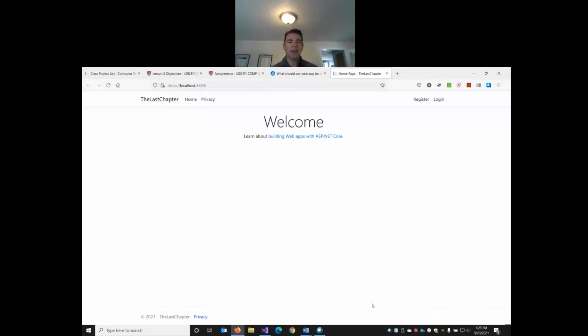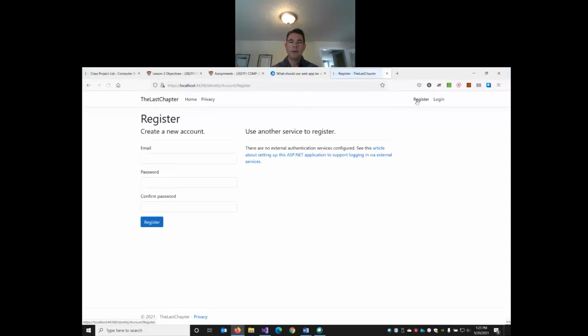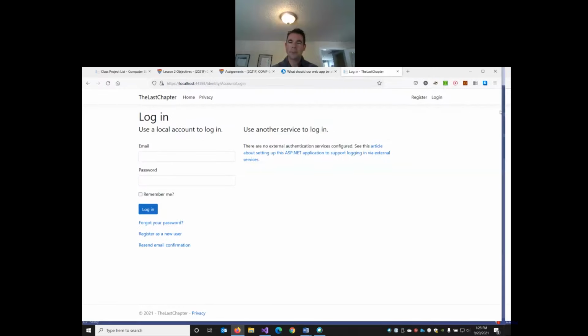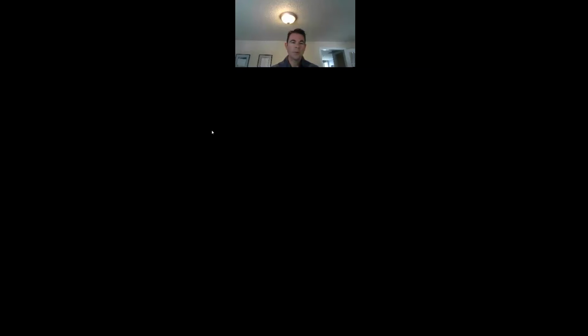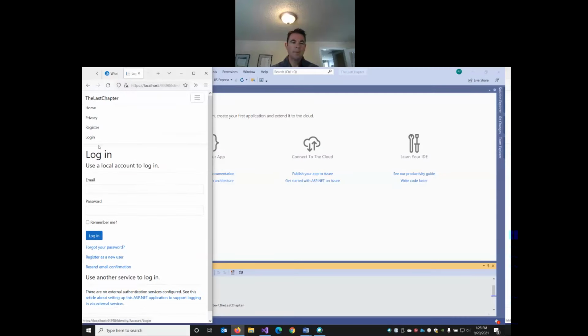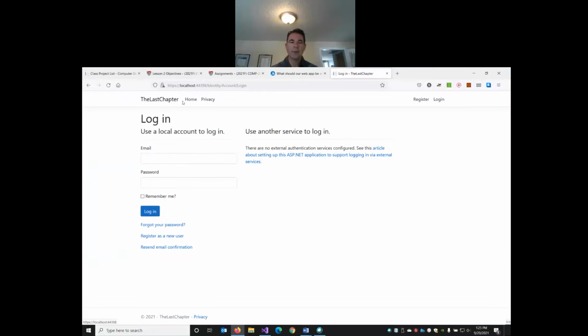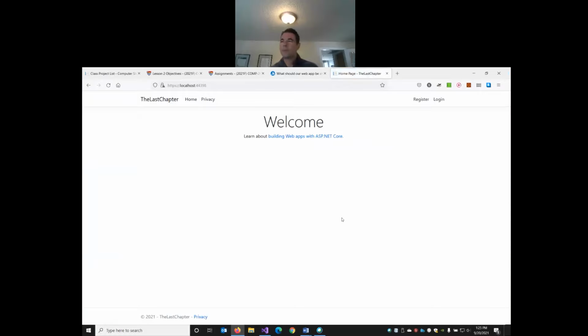So we get the exact same project template we had before. We get a privacy policy. We get register and login pages. We get Bootstrap, mobile, jQuery, all baked right into our template. Okay. So we want to change a few things here.